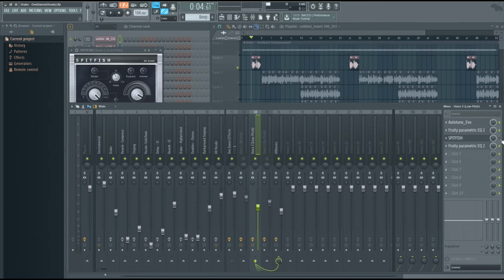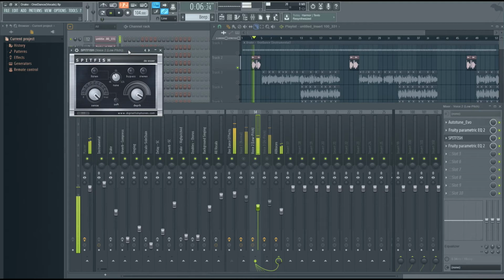So instead of dance, it's dance. So we want to get rid of that a little bit by using Spitfish. Now we can't get rid of it all the way, but we can do a little bit to it. So basically the way we want to set it up is that every time just that sh sound is happening, it'll automatically turn down the volume for us a little bit.